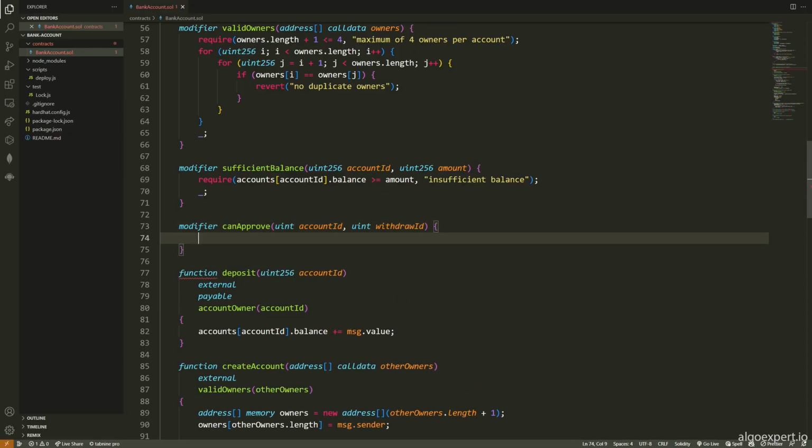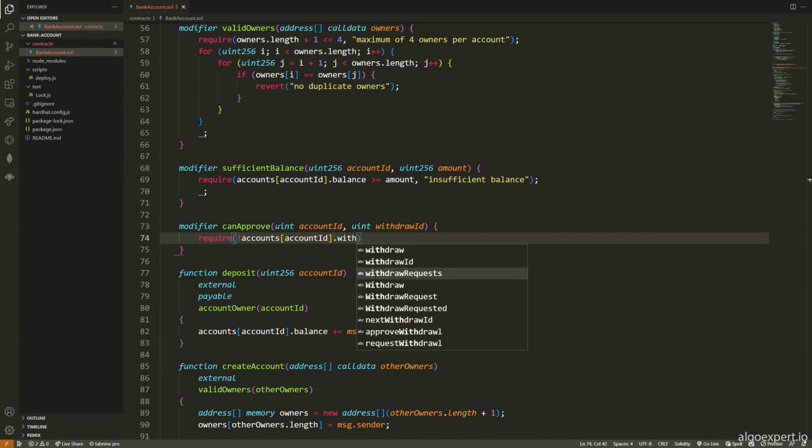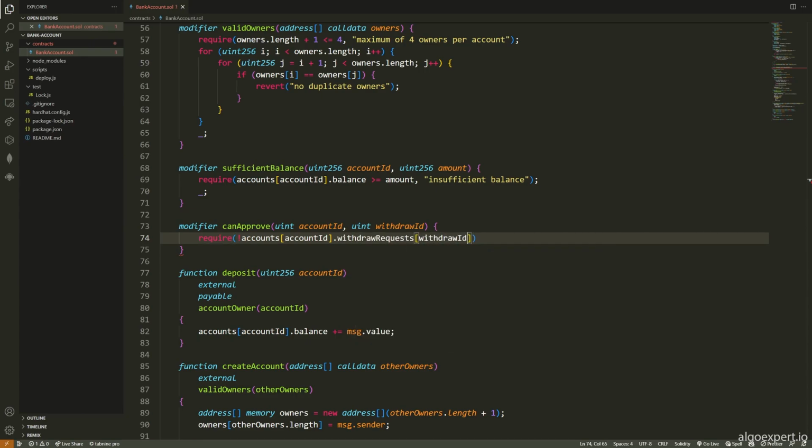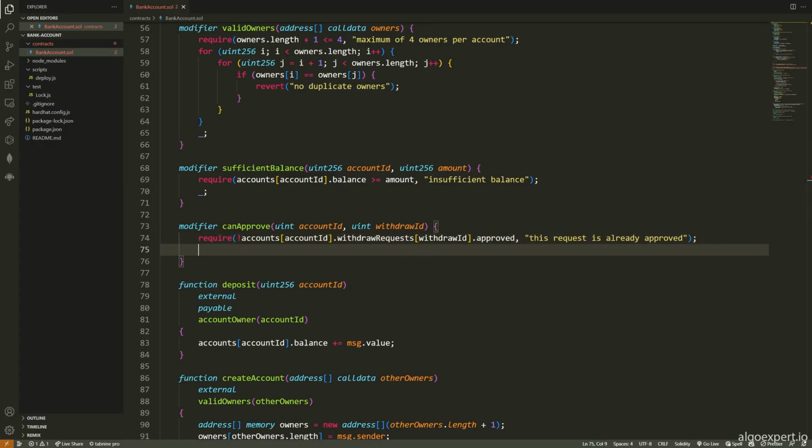All right. Now that we have this, the first thing that we want to check is if this request is already approved or not. If it's already approved, we don't want to let them approve it. There's not any point in doing that. So I'm going to say require not account ID dot withdraw requests at withdraw ID dot approved. So I'm making sure it is not approved. Otherwise, I will say this request is already approved. Okay, so that's the first thing we need to require.